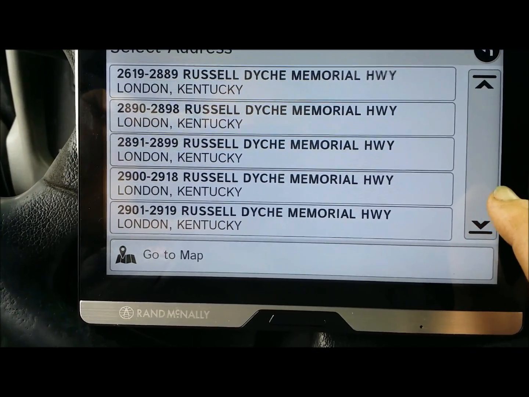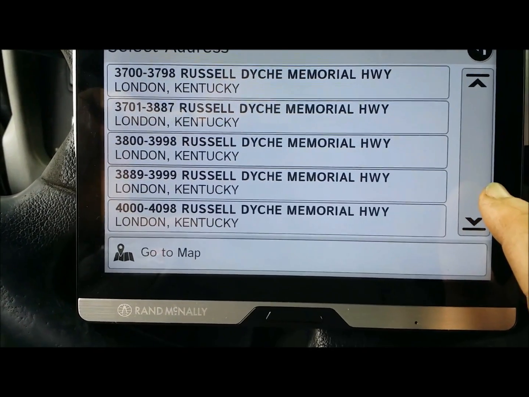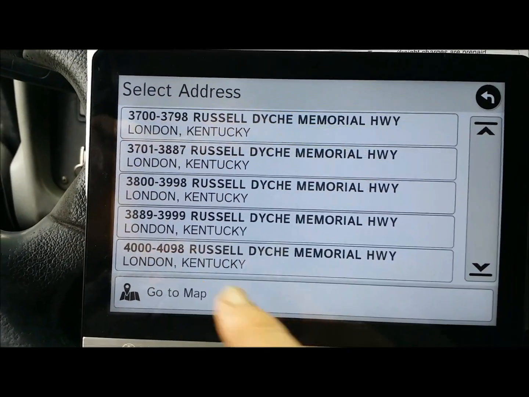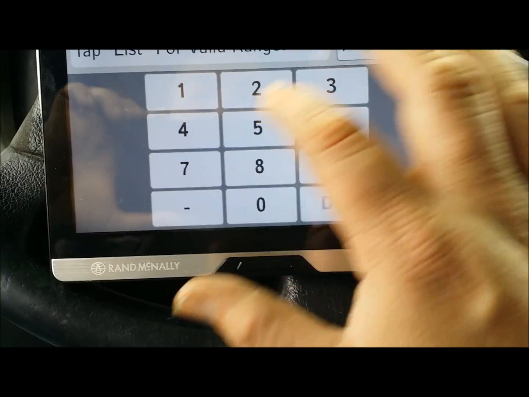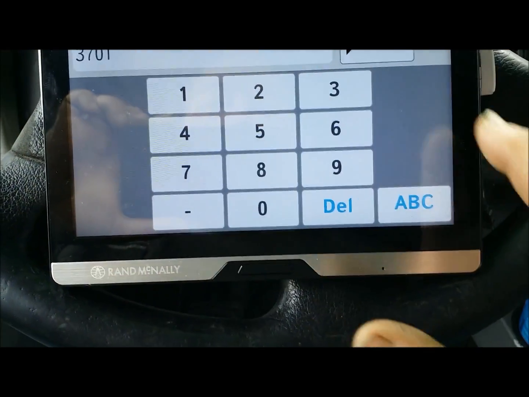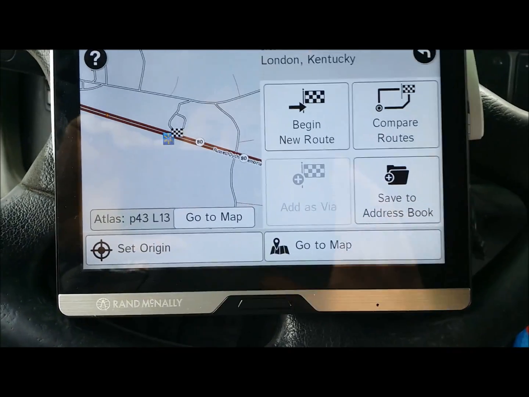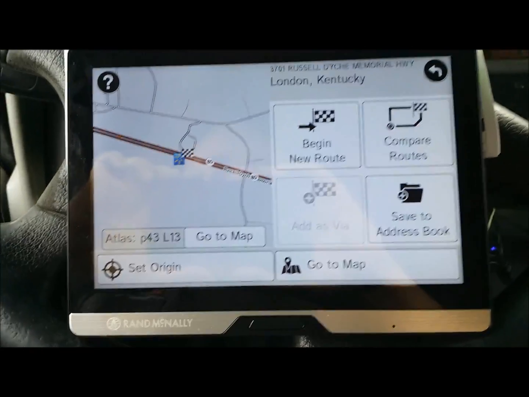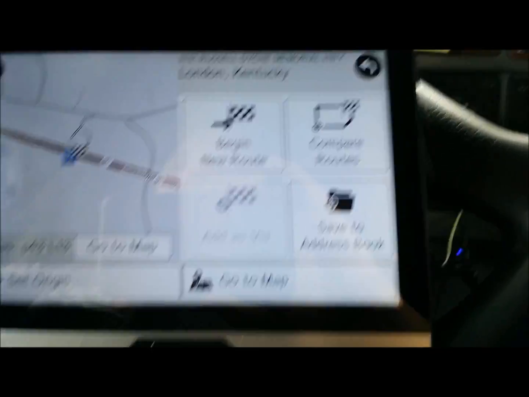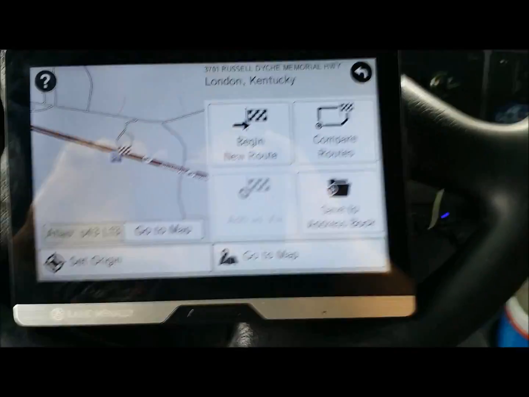So then you can scroll down and see what's close to your actual address. And what do you know? Right there is 3701. So then you can find the closest thing and go. Obviously at that point, you get the closest address. Then you've got to use your head a lot more once you get real close to the place to actually find it.